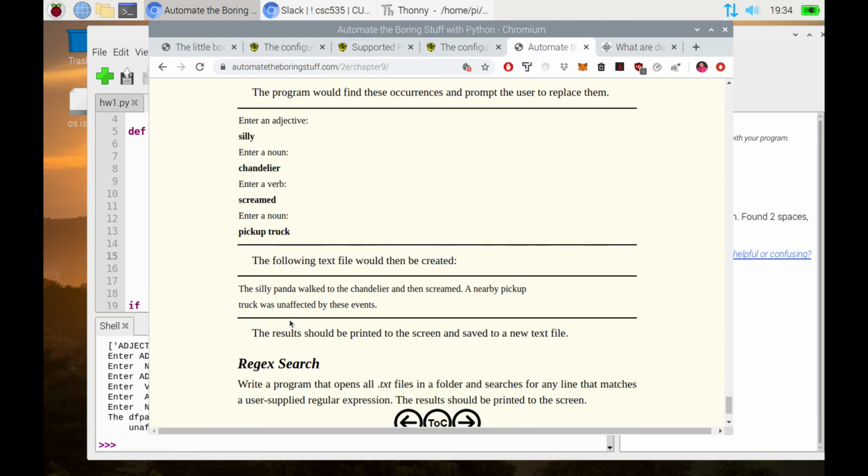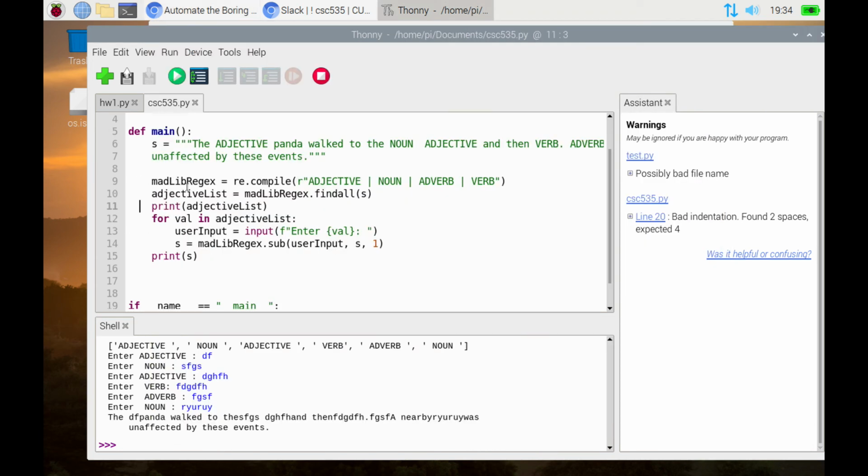Or did you read it as it overwrites the existing text file? I think it should create a new one. So it should be printed to the screen and saved to a file. So let's get it printed to the screen first, then we'll do the file save part.